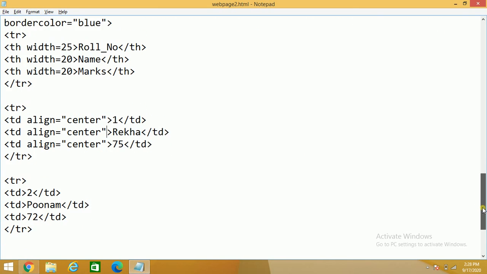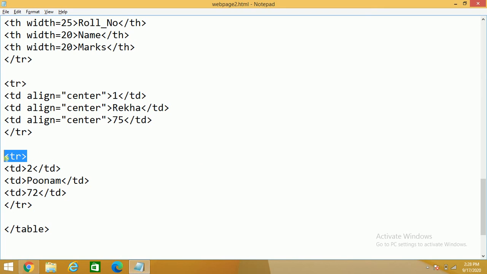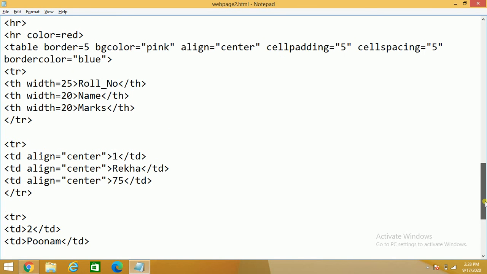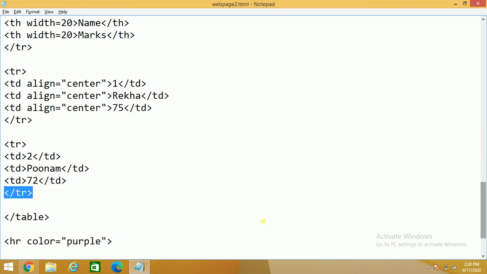Now I want to enter one more row, so for that again I have to start with the TR. जितनी rows आपने enter करनी है उतनी बार आप TR लिखोगे और जितने number of columns हैं उतनी बार आप TD लिखोगे. अगर 2 columns होंगे तो you will write TD twice, अगर 3 होंगे तो 3 बार. And every time you have to close TR because उस row का काम complete हो गया. At the end when we have finished with the table, my table work is over, so now I can close my TR.